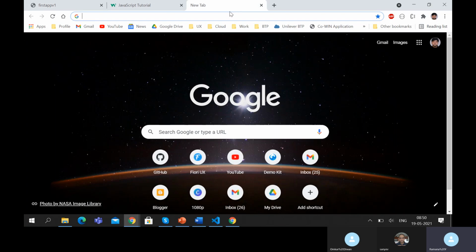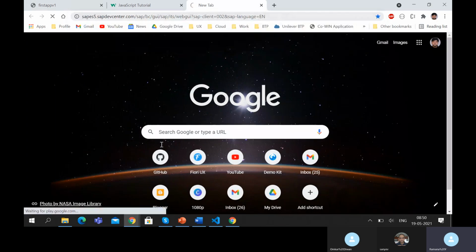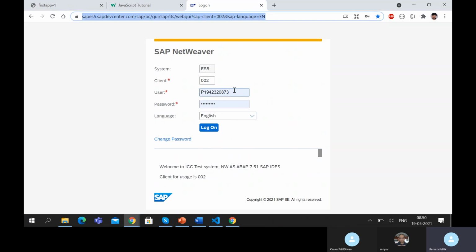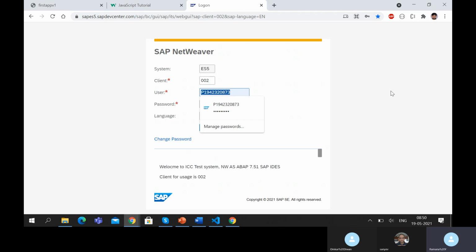So this is one license. What I'm trying to say is you have this access. Now ES5 is an SAP server itself, so I'm accessing this server. One user ID is one user license. So per user, the license cost every year has to be paid to SAP.